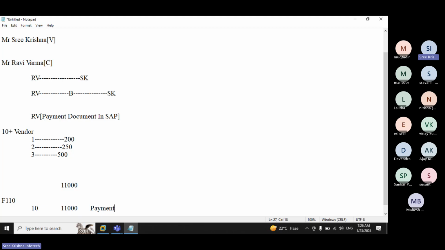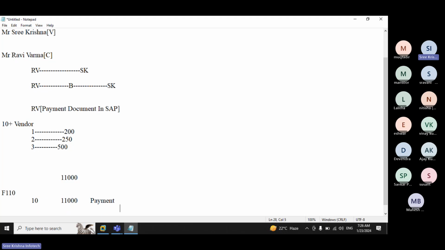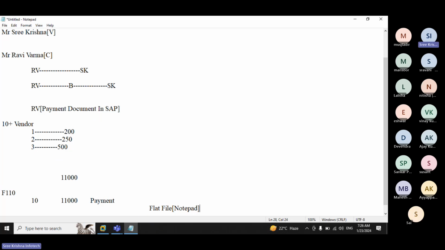So here, after the payment voucher, before doing the payment voucher, we have to create the DMEE configuration. Whenever you have created the configuration, we automatically get a flat file, which is nothing but Notepad. In Notepad, we get one particular format. So what type of format will come? Basically, the banks use different payment voucher formats.